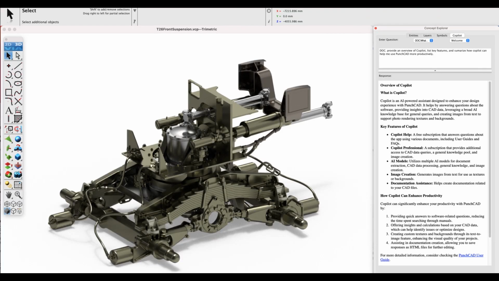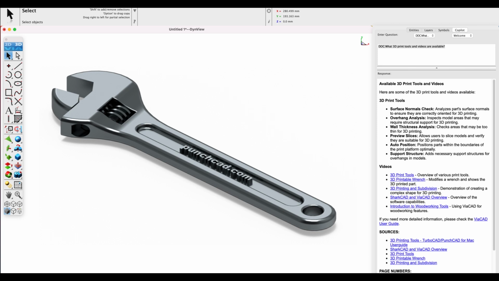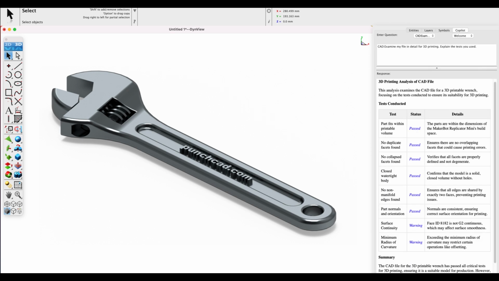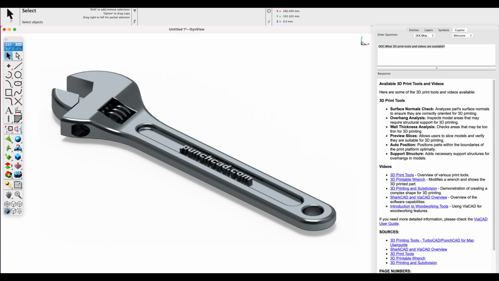Copilot is an AI assistant specifically designed for the PunchCAD family of products that include ViaCAD, TurboCAD Mac, and SharkCAD. Copilot builds on a powerful large language model that is further trained with proprietary resources such as user guides, frequently asked questions, blogs, supplemental materials, and in some cases, even your CAD data. Copilot is available in 2 tiers.